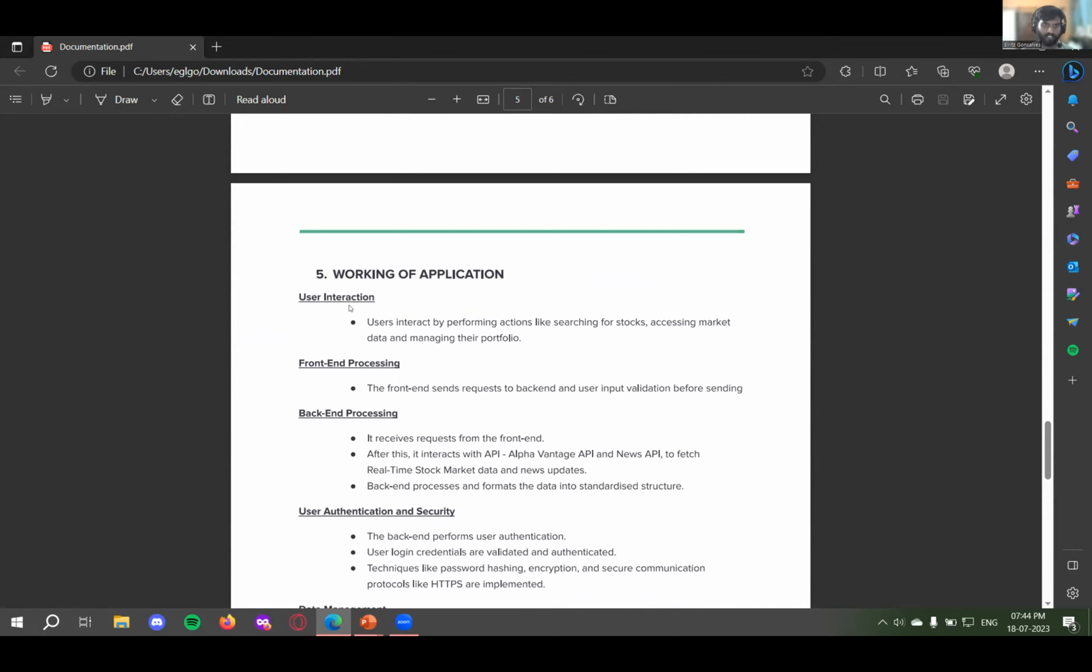So you can see the user interaction. The users will interact, they'll search for stocks, access market data. They'll try to manage a portfolio, they want to sell off some stocks and such. And then whatever the user does will be sent to the front end. And the front end will send requests to the back end, and it will try to validate the user before it does anything to the user portfolio.